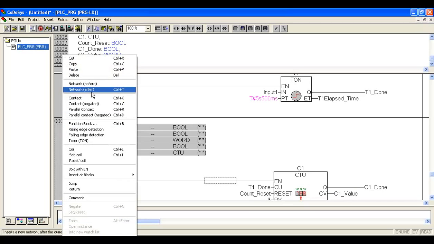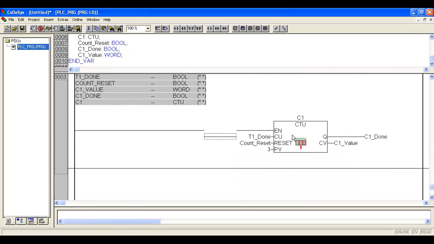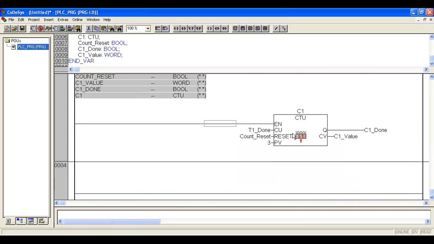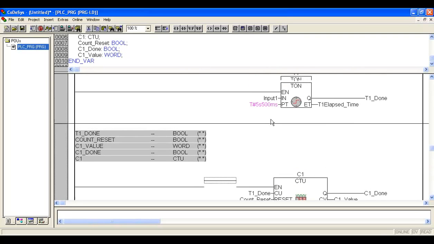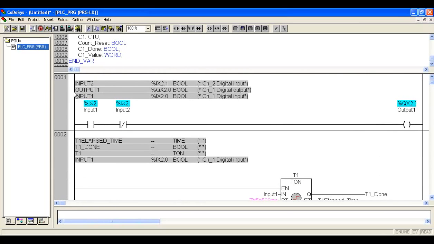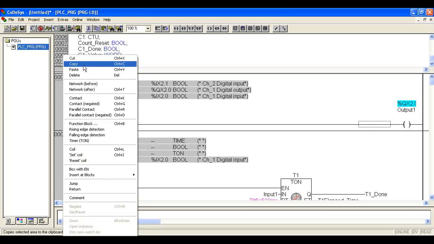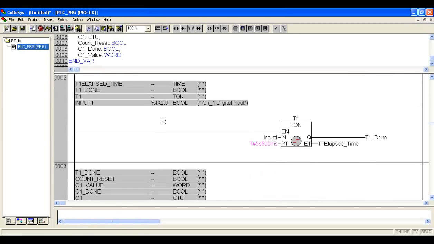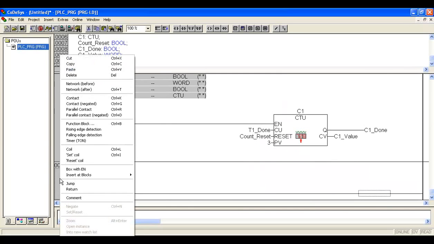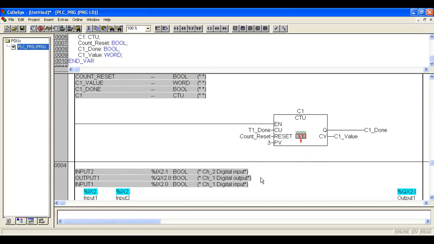I'm going to right click network and choose insert network after. And now I want to put in a new rung, but something I've created already is very similar to what I want to do in here. So instead of starting all over again and recreating this rung from scratch, what I can do is come to a previous rung and select it and do a copy. And you can use the shortcut keys and all that as well. And then come down and paste that into this rung.